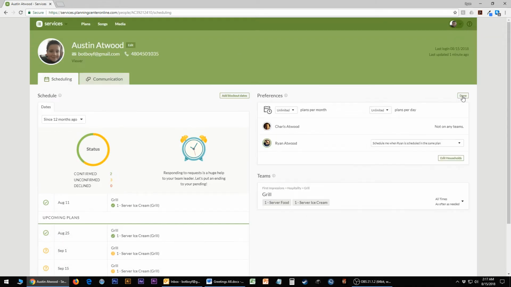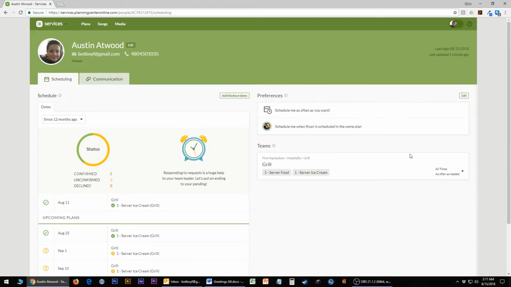You can also set your preferences right here, which is how many times you want to serve a month. And then your teams, this is kind of your proficiency. So Austin's pretty young, so he's probably not ready to be the team lead for the grill or run the register at this point. But he can serve food and he can serve ice cream to kids and other adults. So that's why he has 2 flags.